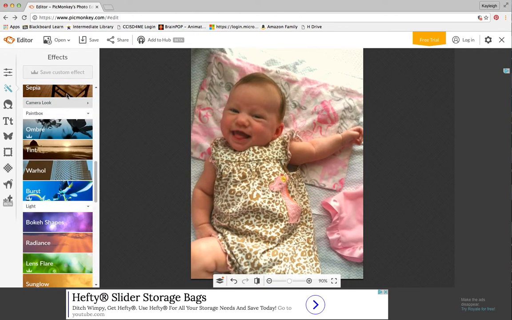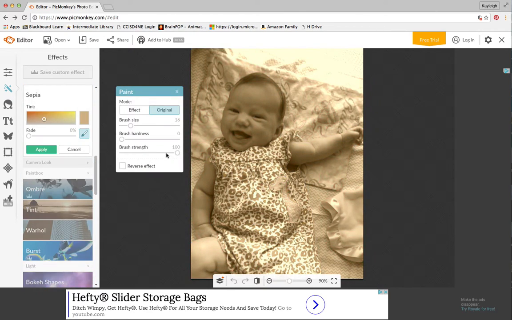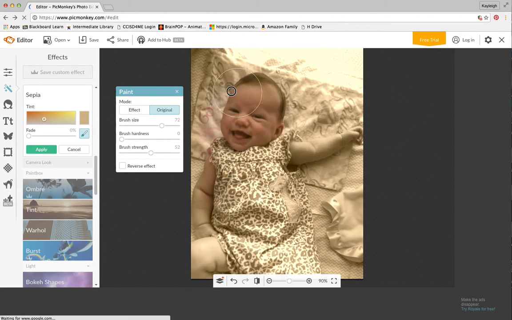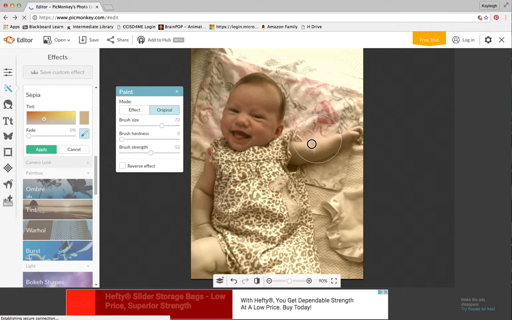Let me show you with sepia. You've got something called brush strength here. What that means is that maybe I don't want it to 100% get rid of the filter. So if I want to take off just a little bit, I can take down the brush strength. That way it's almost like it adjusts the filter just a bit, or just takes a little bit of it off.